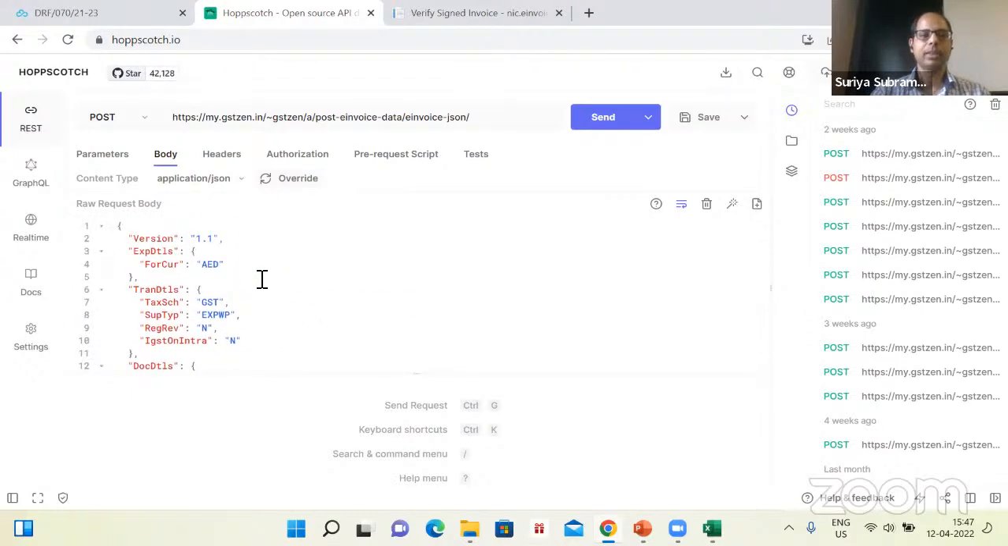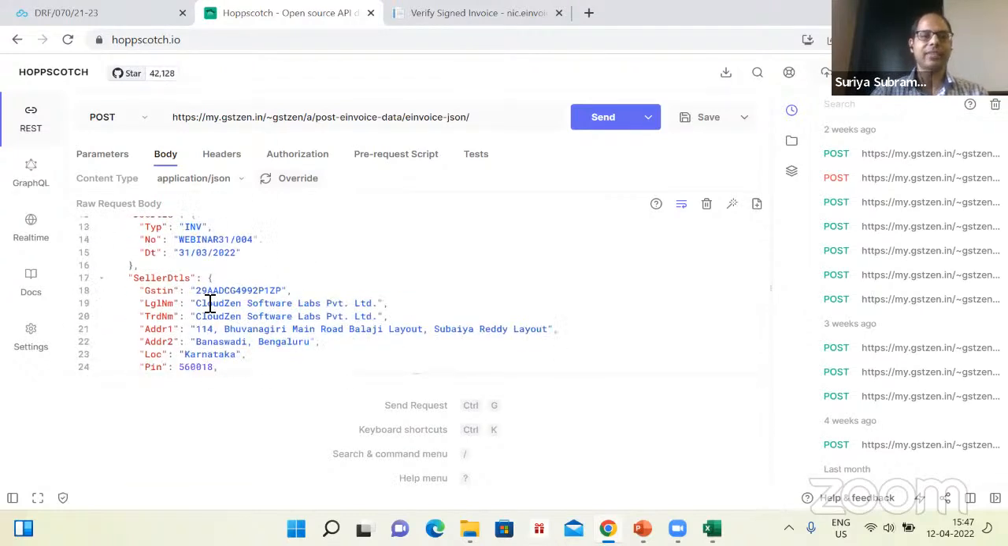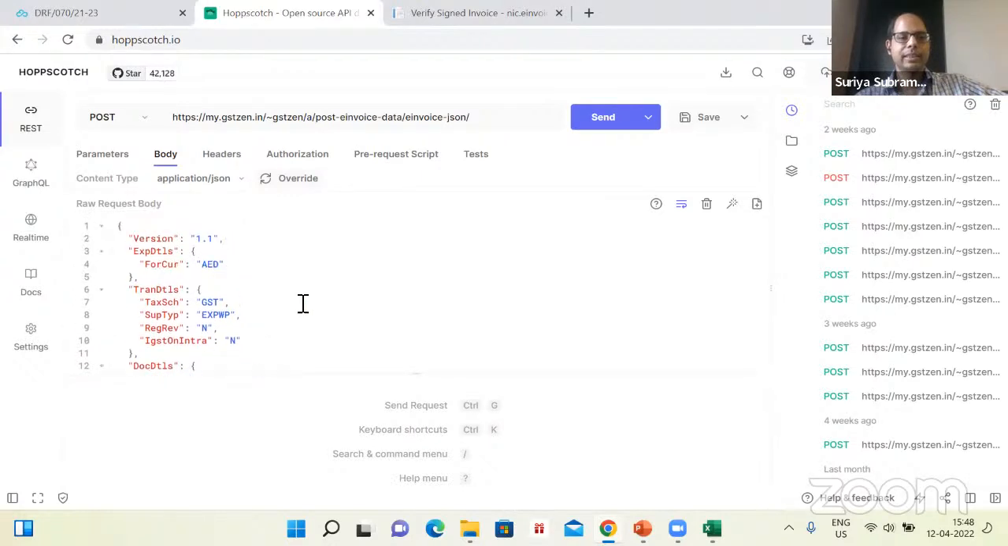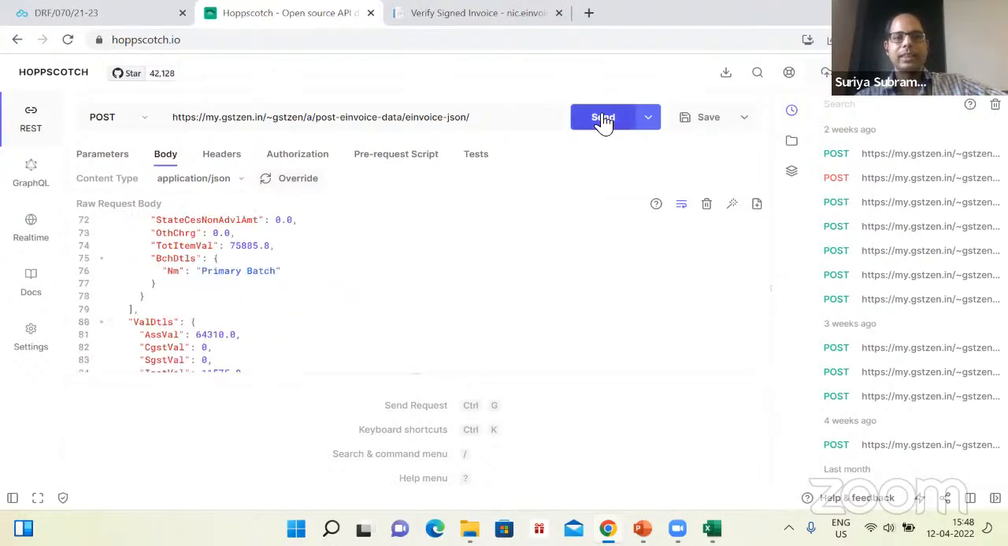So here is some invoice whose details I have saved here. Let me enter some details. I'll just say webinar 12-04/002. I think this is the number. Let me give today's date, 12/04/22. So this is an e-invoice. This is the e-invoice JSON. I just have to send these details. I'll press the send button.